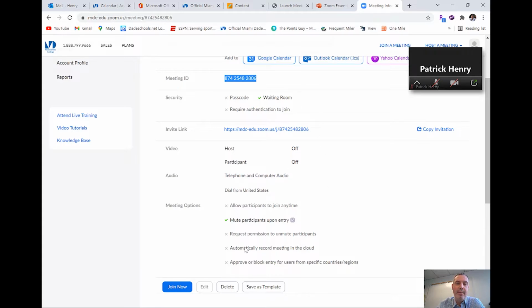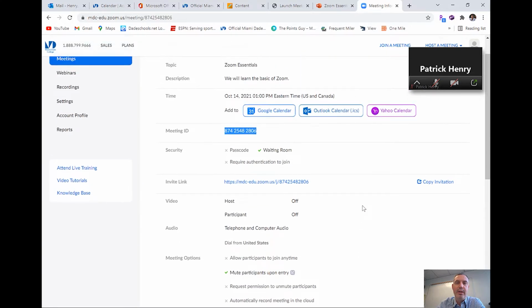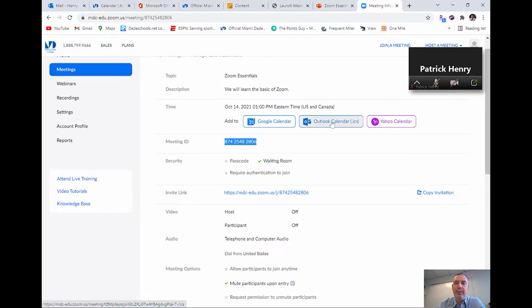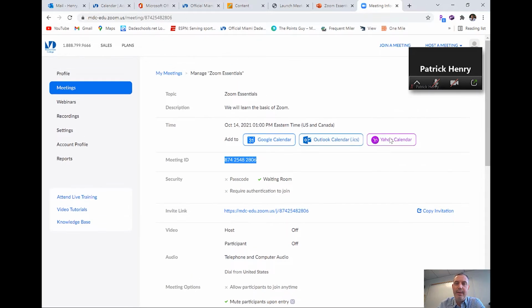We've got a couple of other settings down here as well, and those are the settings for creating a meeting. You can also save this as a template for future meetings if you'd like to. There's also the ability to add to Google Calendar, Outlook, and Yahoo Calendars. And that's the essential information for setting up a meeting.